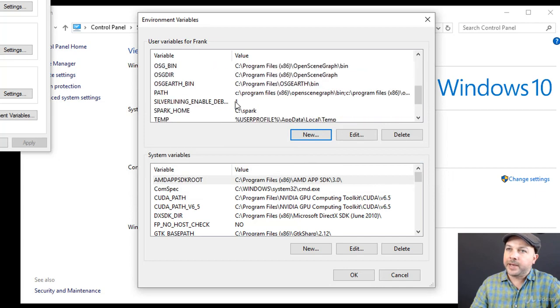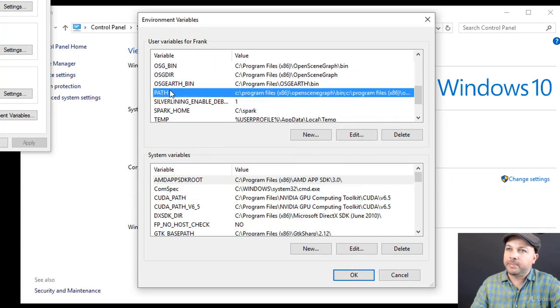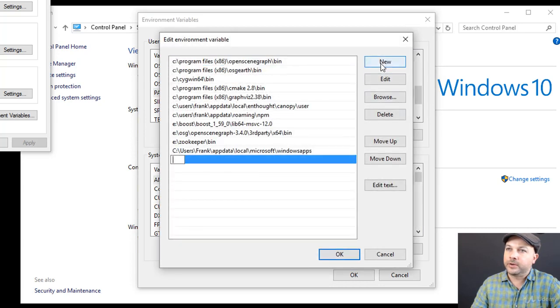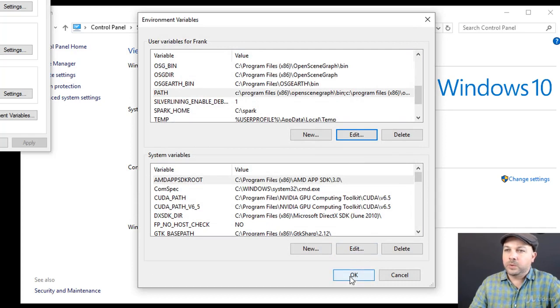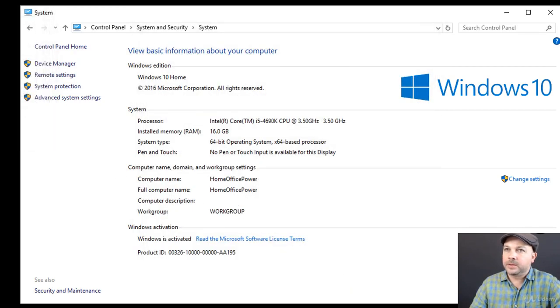And I need to finally update my path. So I'm going to click on the path environment variable, hit edit, and I'm going to add a new path. It's going to be %SPARK_HOME%\bin. And I'm going to add another one, %JAVA_HOME%\bin. All right. Whew, I think that's it. Exit out of everything there, and let's see if it works.